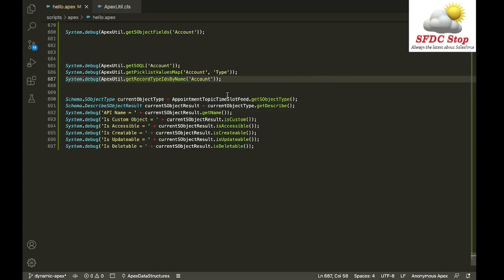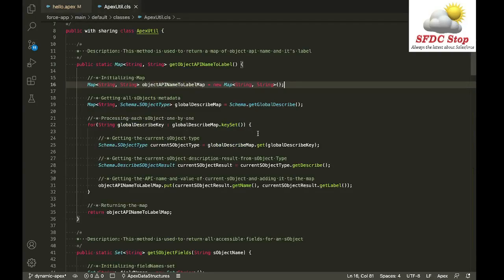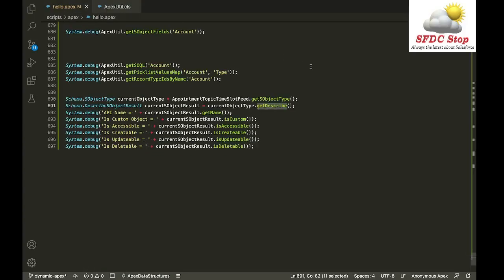Let's have a look at this code snippet to understand how we can check the permissions for an SObject. So this is the API name of an object which we are dealing with currently, and we are using getSObjectType method to return the SObject type of the current SObject. After we have the SObject type, we are using getDescribe method to get the DescribeSObjectResult. So this code is similar to what we did right here. First of all, we are getting the SObject type, and then we are using getDescribe method to get the DescribeSObjectResult, which is nothing but the details of the metadata of current SObject.